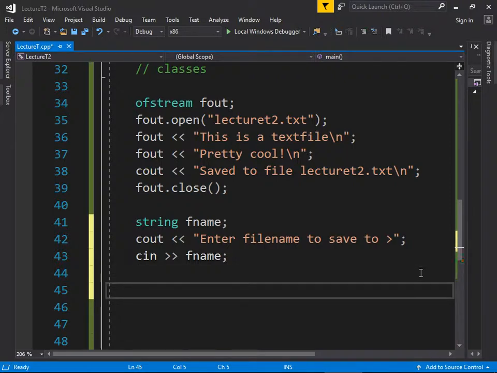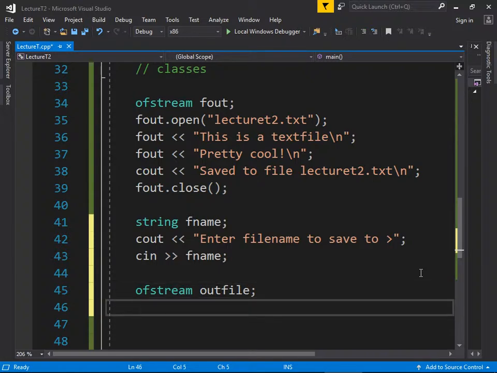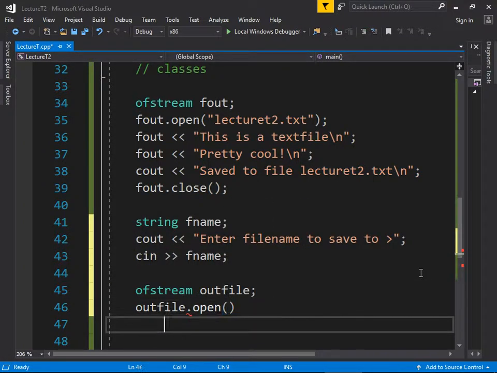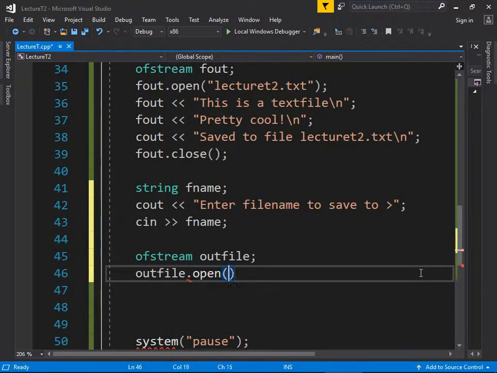Now let's open that file. Make it an ofstream, unlike your absent-minded professor. I could reuse the variable fout, or I could make a new one. I guess I'll call it outfile, just like the book does. And an outfile.open(fname).